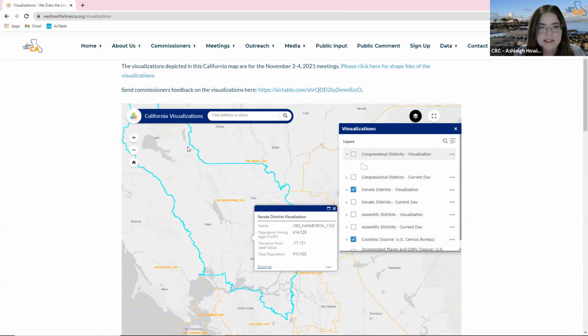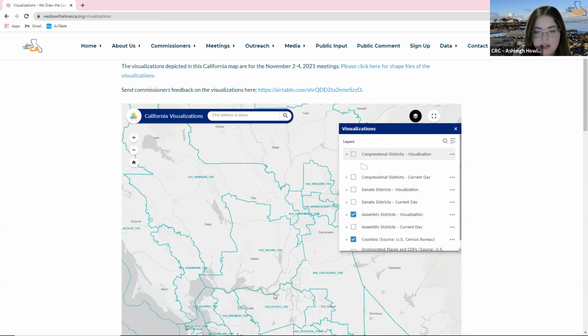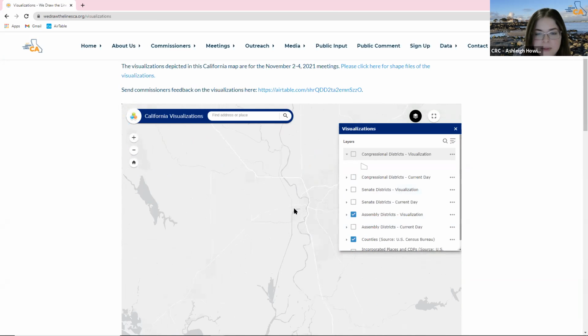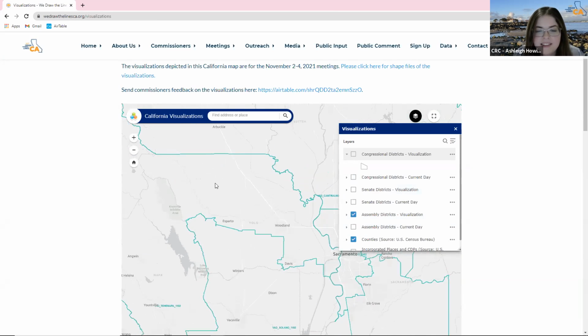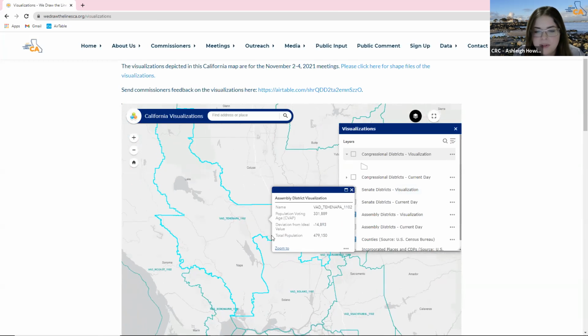And so the Senate visualizations are pretty big. I don't remember the exact number off the top of my head. I can definitely get it for you, but there's 900 something thousand people in the Senate districts. So they are pretty big, and that is the biggest district that they are drawing. And then the assembly one, I can bring those back up. I can zoom in more. So Woodland is in this one. That's highlighted in blue. And so they're all definitely a little different.